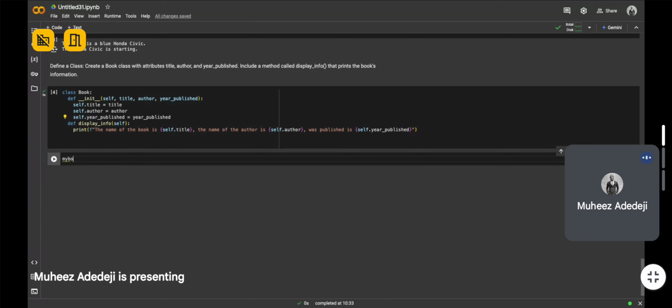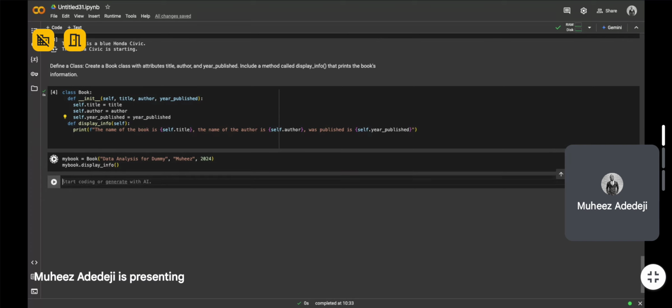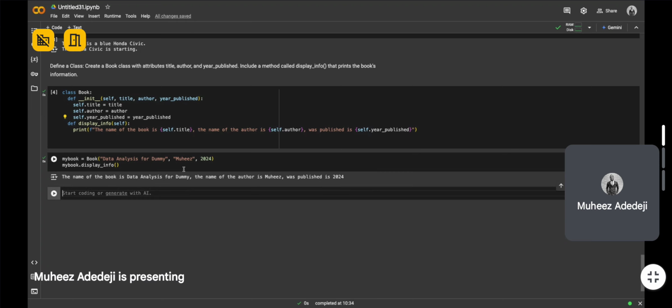You can say my book now equals Book, Data Analysis for Dummy, comma, Muiz, comma, 2024. Does that make sense? So we can go ahead and say my book dot display info. The name of the book is Data Analysis for Dummy, the name of the author is Muiz, and it was published in 2024. Can you see? This is how you create a class and instances. Is it clear? Do you have any questions so far?